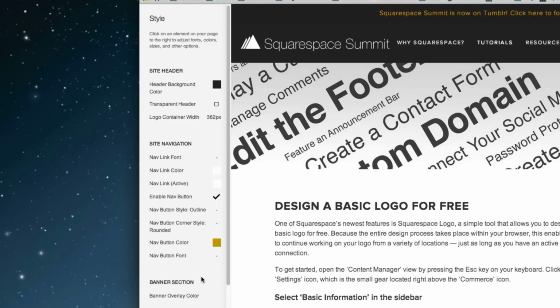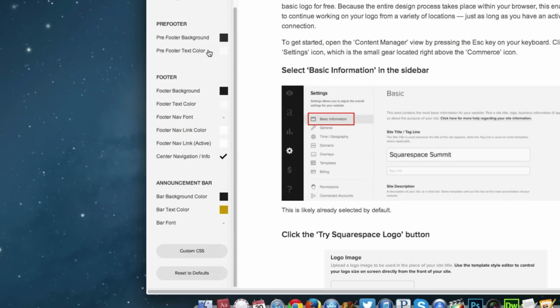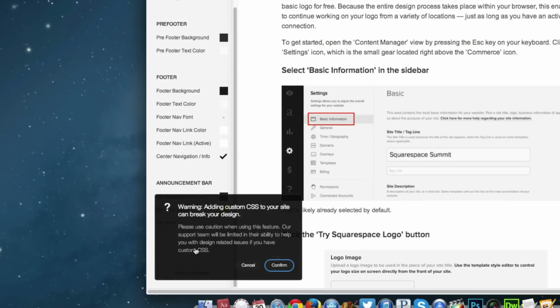But because we're getting a little more advanced in this tutorial, we'll scroll to the very bottom of this sidebar, and then we'll click Custom CSS. And now this is where Squarespace warns us. Adding custom CSS to your site can break your design.